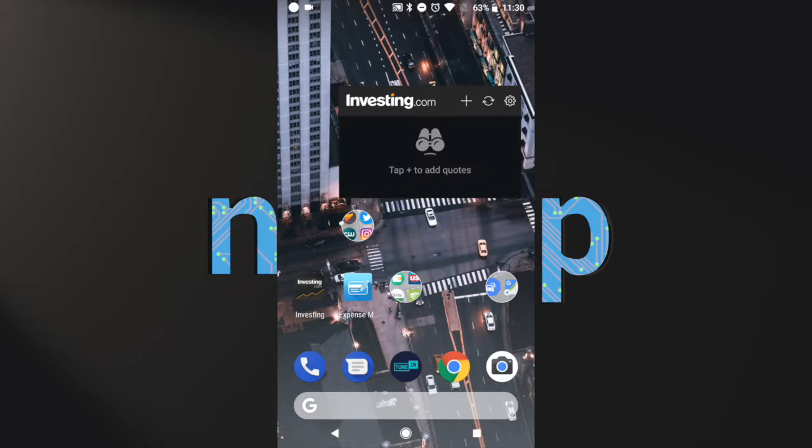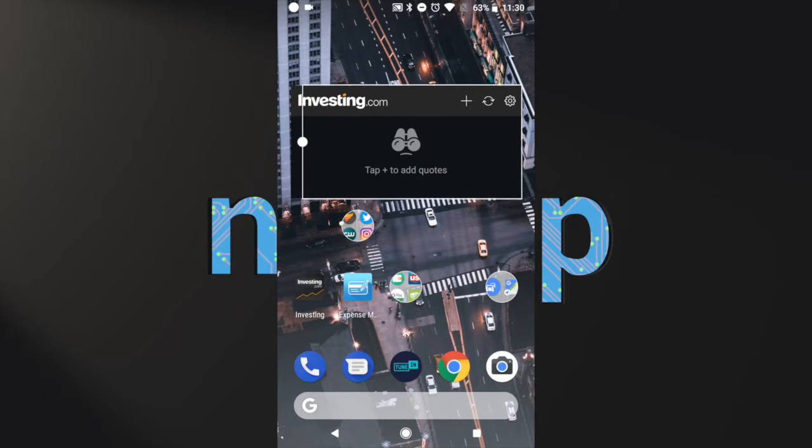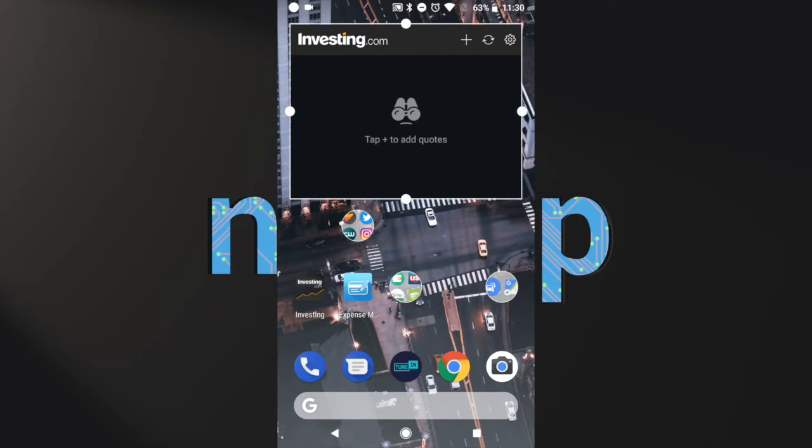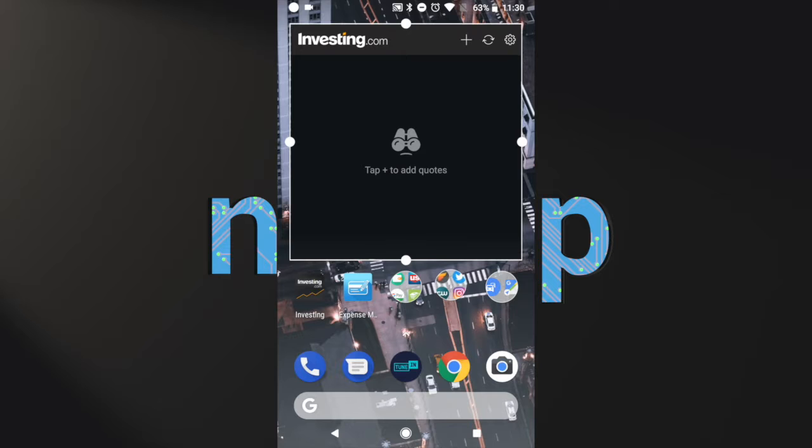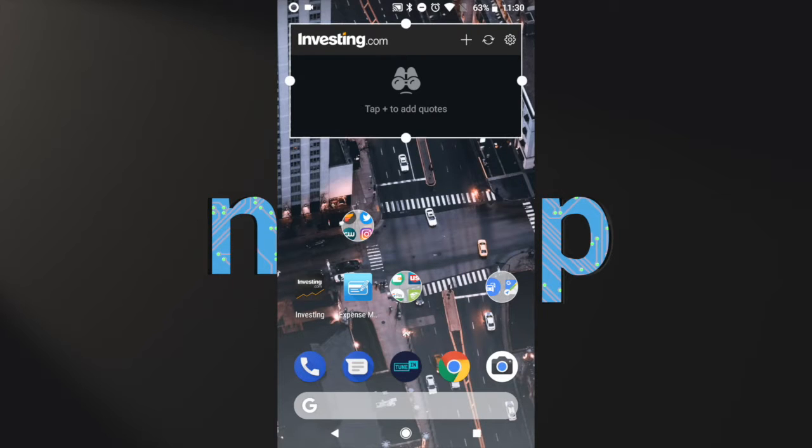Let's go ahead and go back home. You can also adjust the size of the widget, or some widgets. Now this one I am able to. Now if you see right here, you got 4 little dots. I can drag it to make it wider, make it taller, or I can decide to go ahead and put it back the way it was.